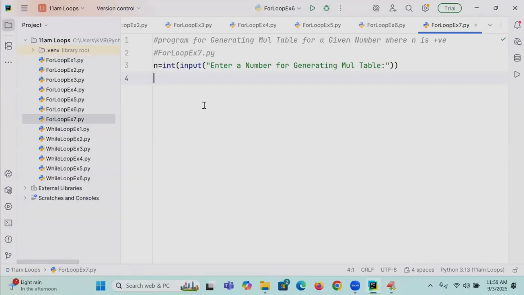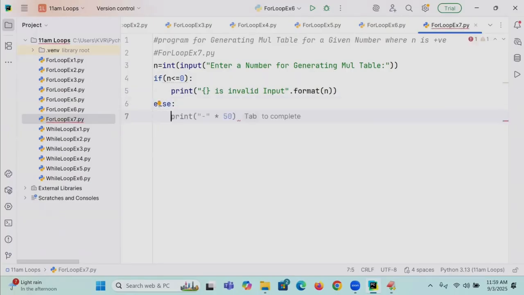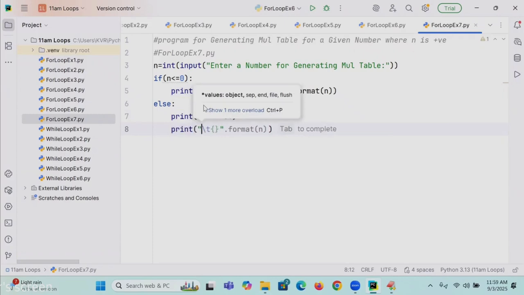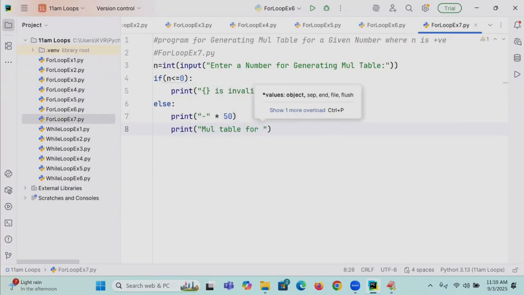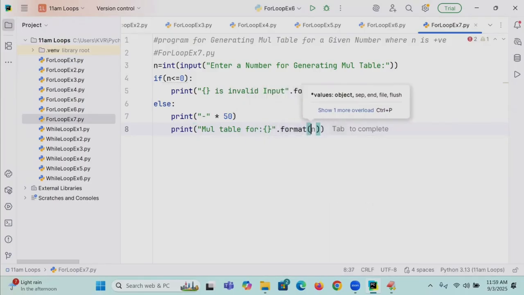That's all. So I will write: if n less than or equal to 0, I will write invalid input. Else, I will write the multiplication table. There I will write print of backslash n, multiplication table for, dot format of n.